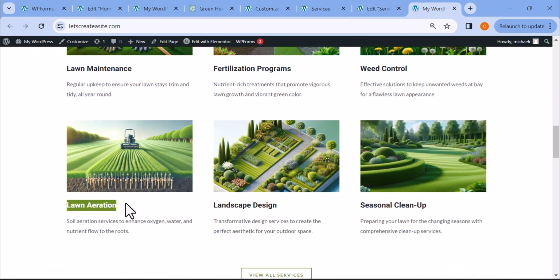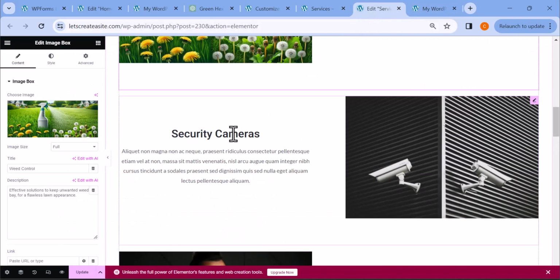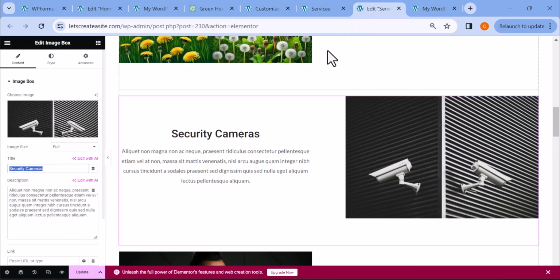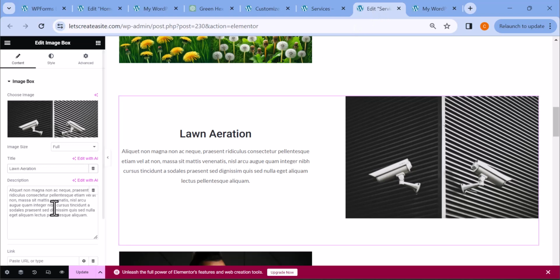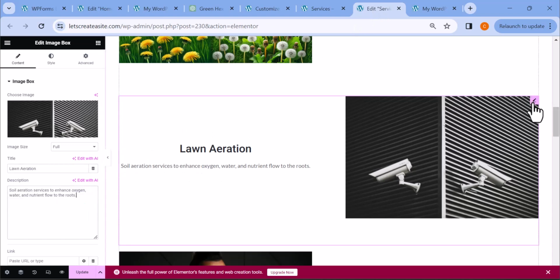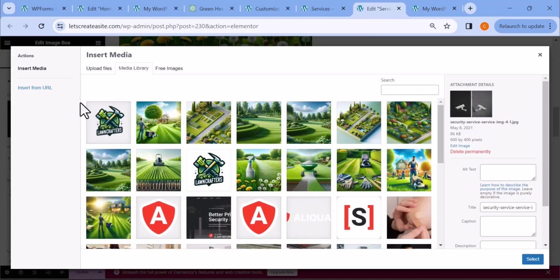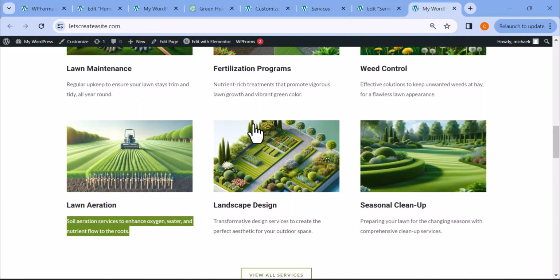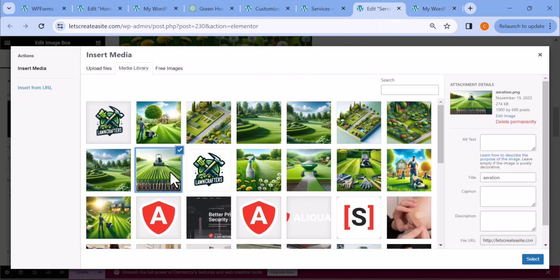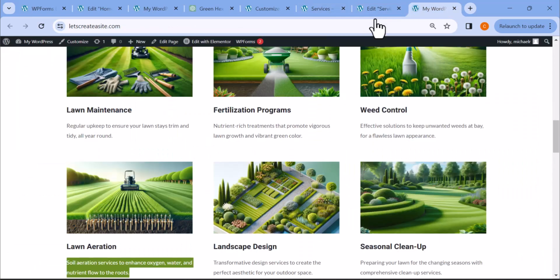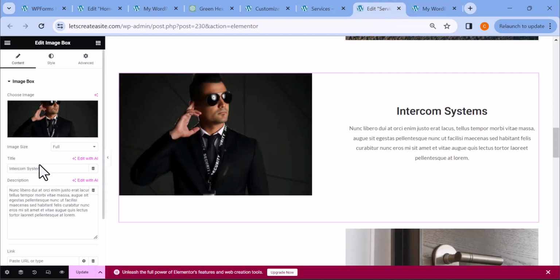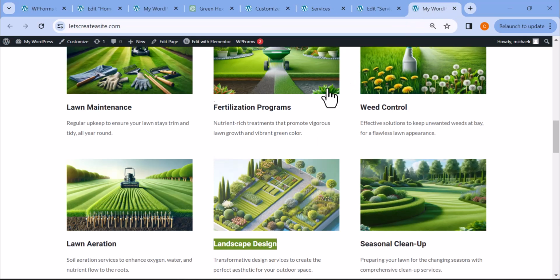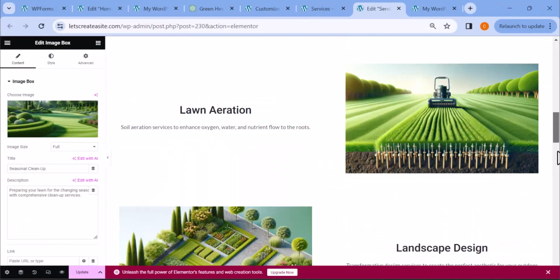The next service is lawn aeration. So let's go again. And this is excellent practice if you're building a website for the first time. You're really getting to know WordPress and getting familiar with all the tools that you can use to build an amazing website. So there are just two more services to copy across. So I'm going to quickly do that now. Let's go ahead and do that. And that's it for the services.